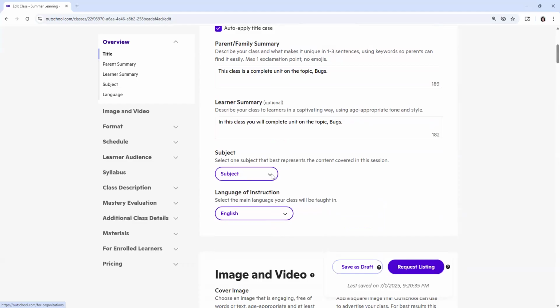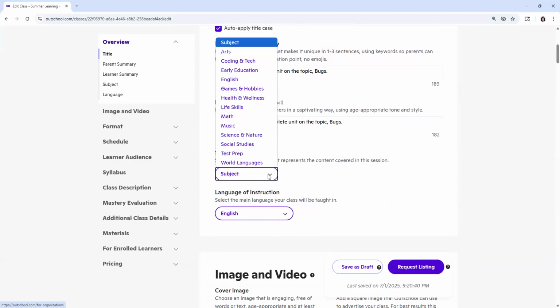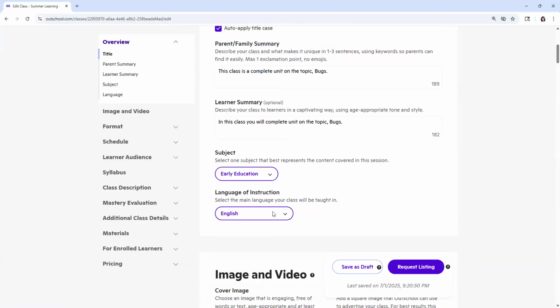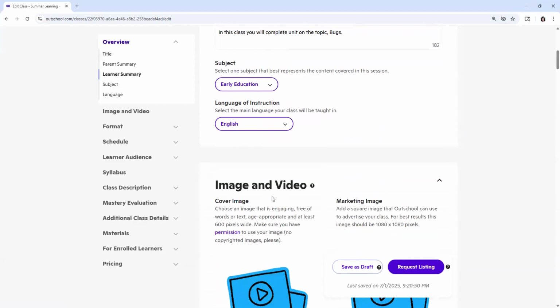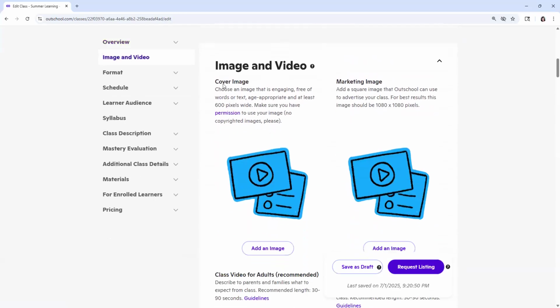Down here for subject, for a class like I'm doing, I usually put early education. You can be more specific depending upon the class that you create. And the language of instruction will be English, so I'm using English. You can create a cover image on Canva. So let me show you that really quickly.